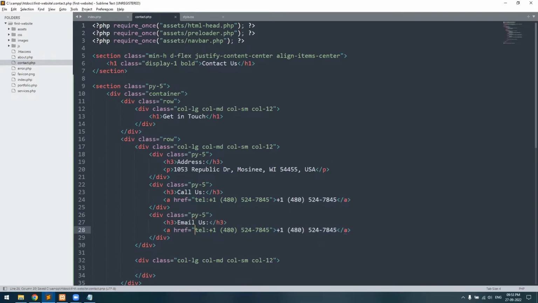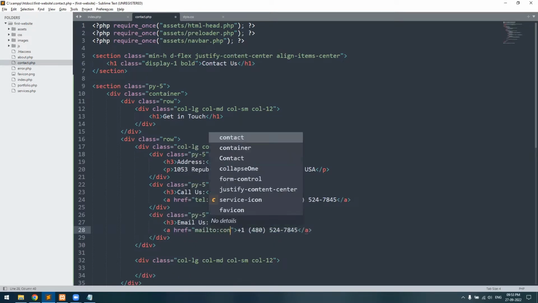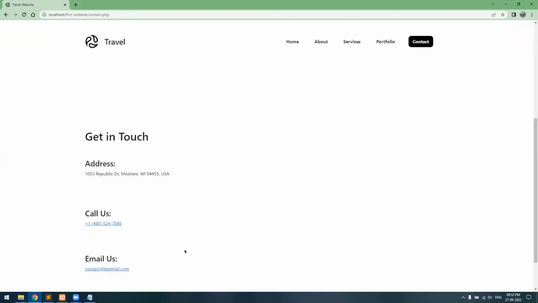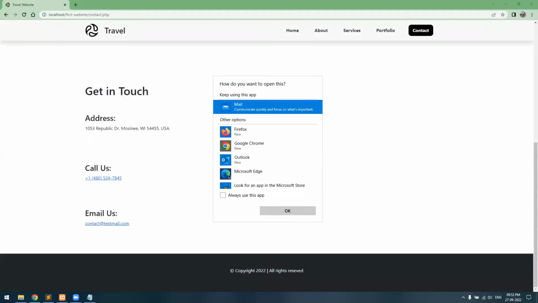And the next we will take is email us. So on the anchor tag, within the href, we will write mailto, then put a colon, and then we will write the email address. So let's say contact@testmail.com, and this is what we are going to display here. All right, I'll refresh the page. So we have got the email.